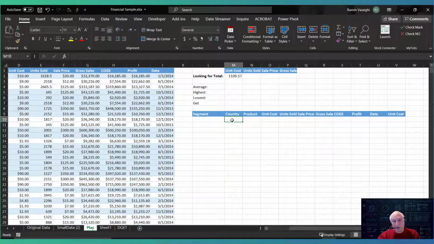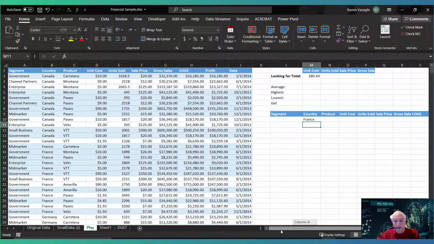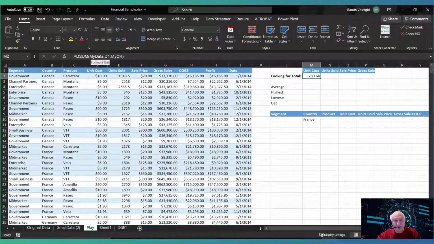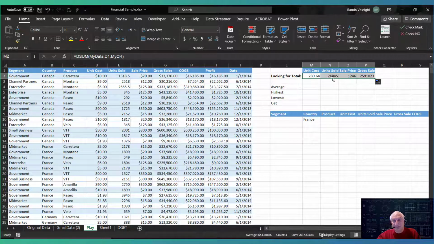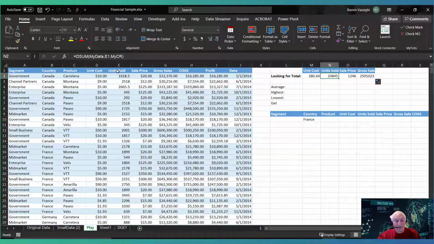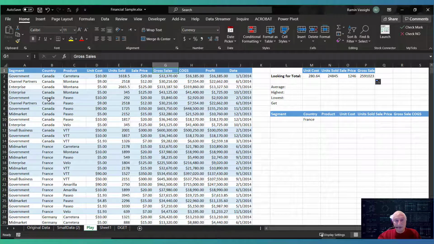If I'm looking for the country of France, therefore my unit cost will change. Since I created those things using the field names and range names, I can go right ahead and copy this one across. And as you can see, units sold would be the same thing, and it is looking for E1, and this is correct. And for the next one, sales price would be F1, and gross sales will be G1. Perfect.